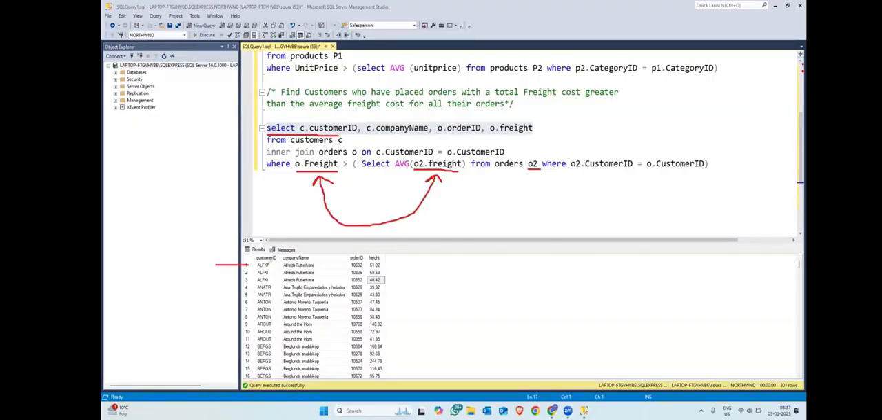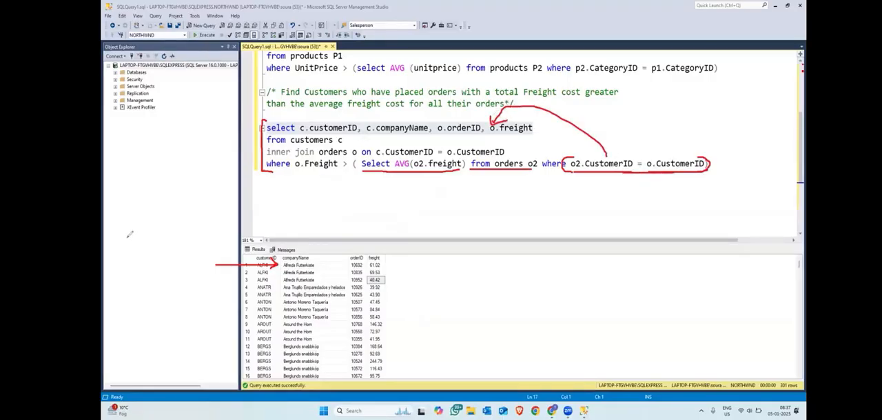So we will select the first customer, Alfred, right? We will compare his customer ID and then only we will select his orders. So what the subquery says is select average O2 dot freight from O2 where O2 dot customer ID, that is inner customer ID, is equal to O dot customer ID, that is the customer ID that is there in the outer query. So this part correlates the inner subquery to the outer query. Okay, is it clear now? Yeah, it's clear. Thank you.